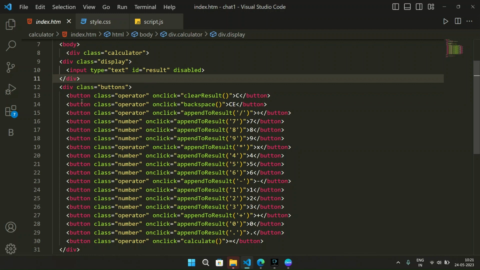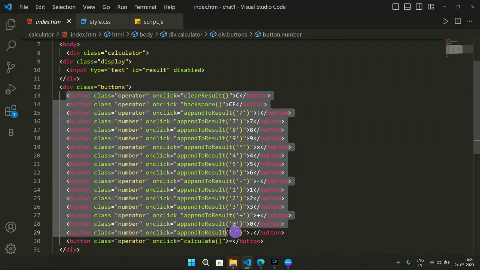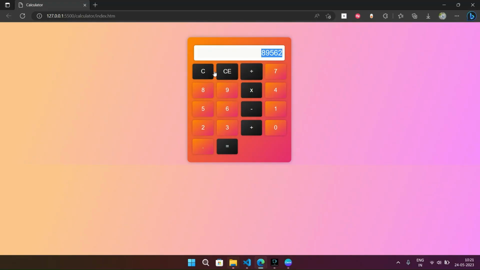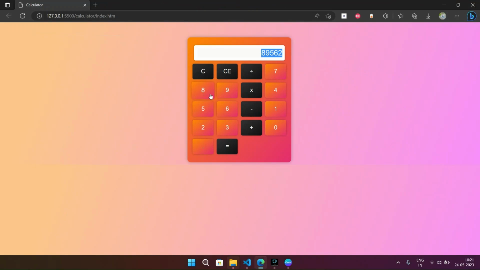Here we have taken all the buttons in the button class. We have this class operator for operators. What operator means, I'll show you here. This is C, division, multiplication. These are the operators and these are the operands. So here are the numbers, whatever numbers we have taken, 8, 9.